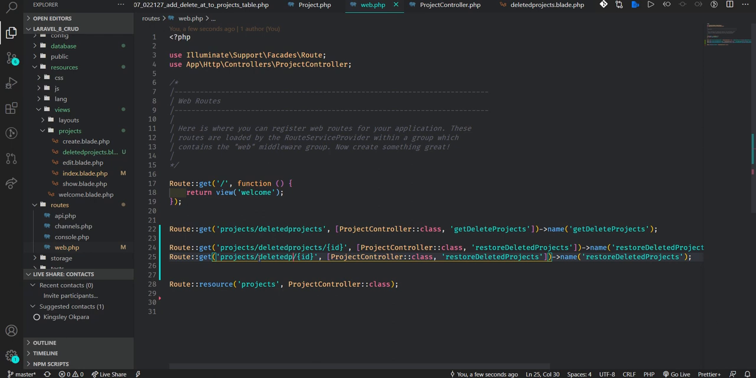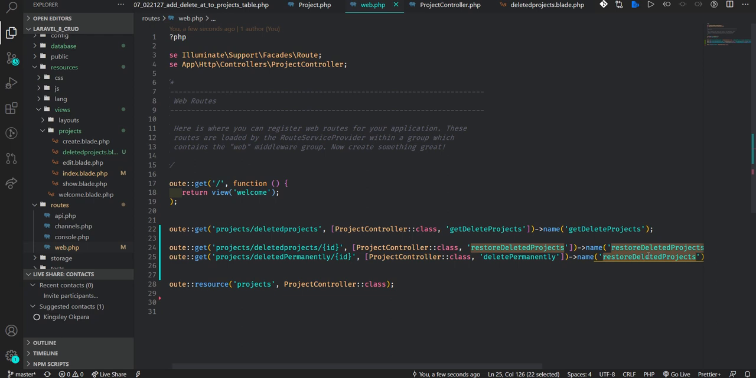I can say here restore project. Okay, we can call it delete permanently. I copy the other one, I paste it here. Delete permanently. You know what I did here. Now it's also going to collect an ID. Now we have a delete permanently method.